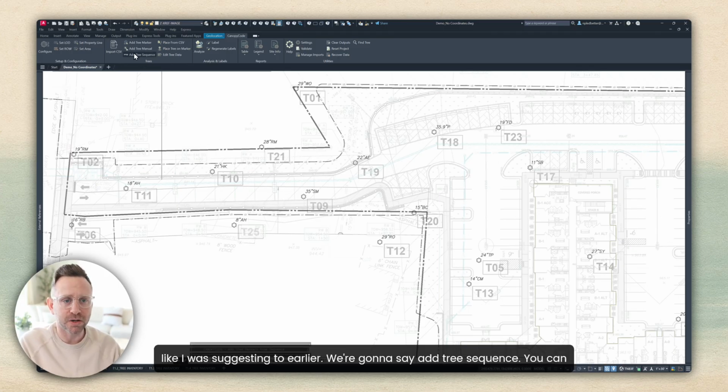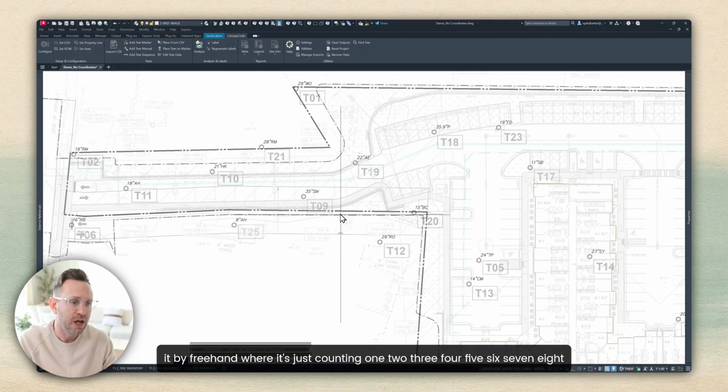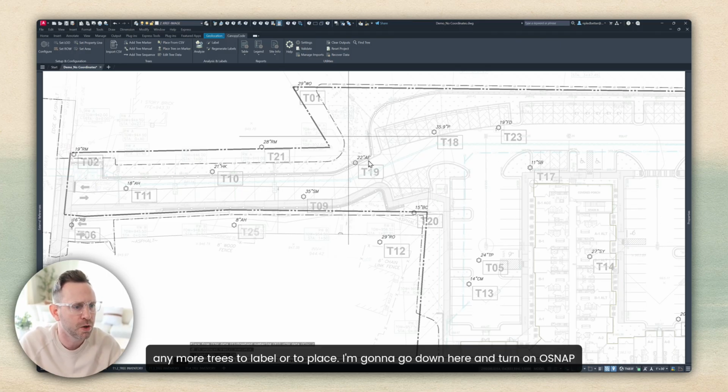We're going to say add tree sequence. You can either do it connected with a CSV file, or you can do it freehand where it's just counting 1, 2, 3, 4, 5, 6, 7, 8, or you can start at 50 and go 51, 52, 53. You have the option of skipping or undoing or starting again from a new spot. So we're going to press C because we're connected to the CSV file. The good thing about that is it'll stop when it's completely through the trees, so I don't have to continue to think, are there any more trees to label or to place.